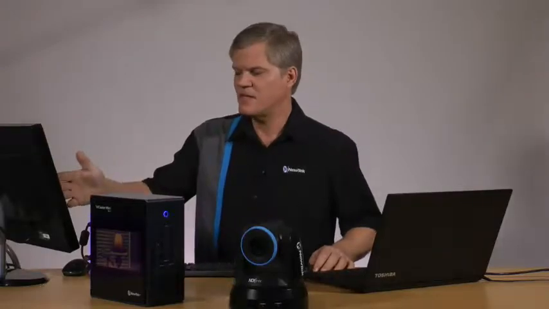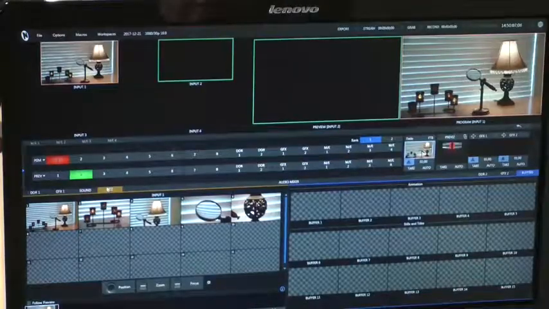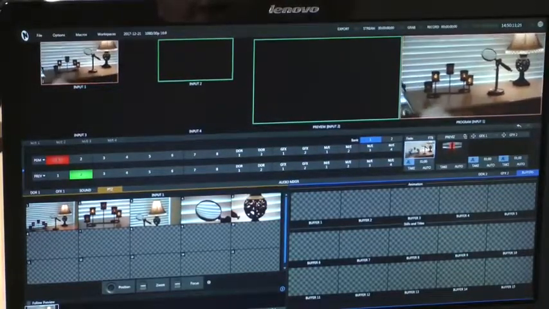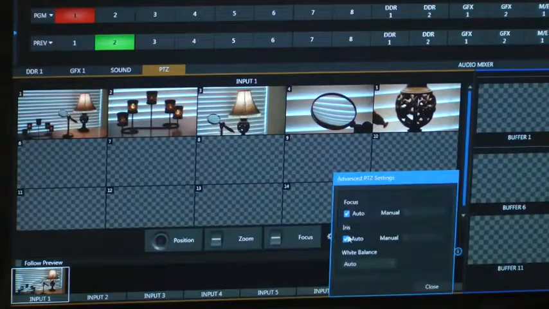Using the NewTek PTZ1 camera with a multi-camera production system offers a simple and economical way to produce a video mix for all sorts of projects.